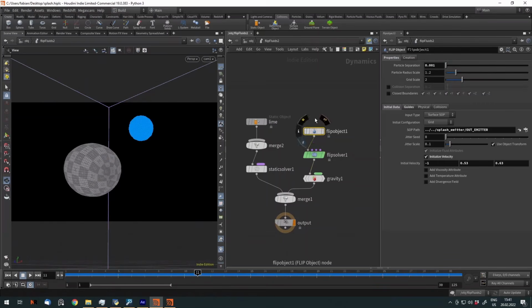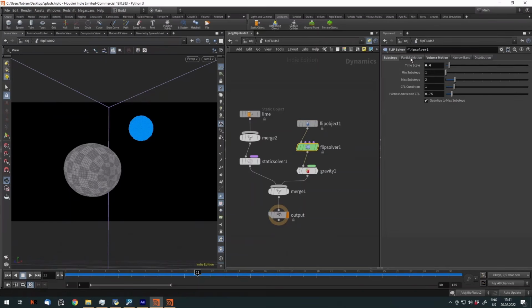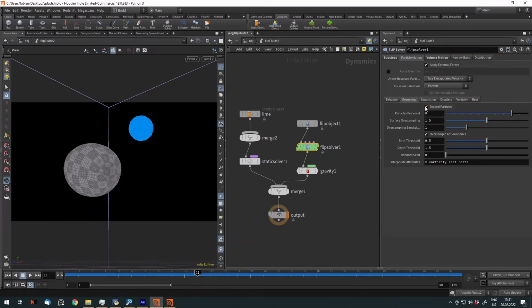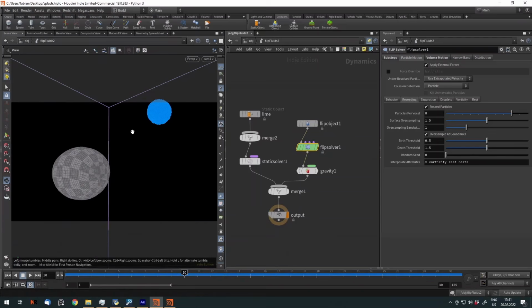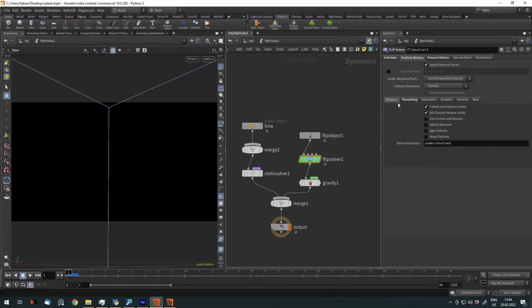The first thing which is really necessary in order to retime it later on our flip solver under the particle motion, we have to turn off the reseed particles. This will add particles over time to compensate volume loss. But if we add particles over time and do not have a static particle count, it will be really difficult to retime. And also on our flip solver, under the behavior tab, we want to add ID attributes.